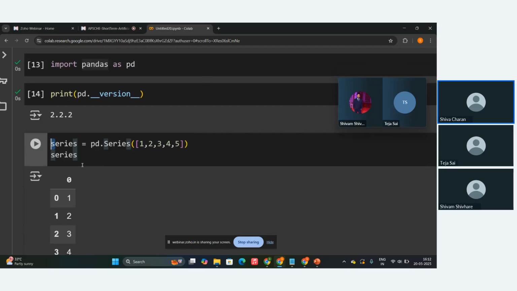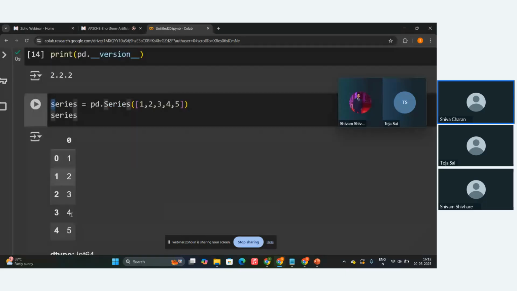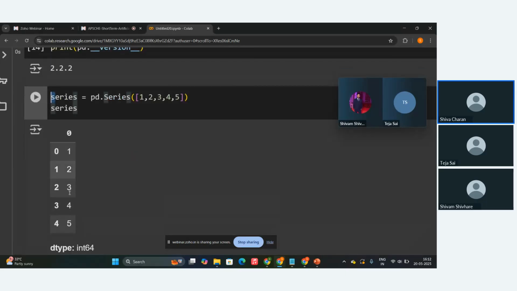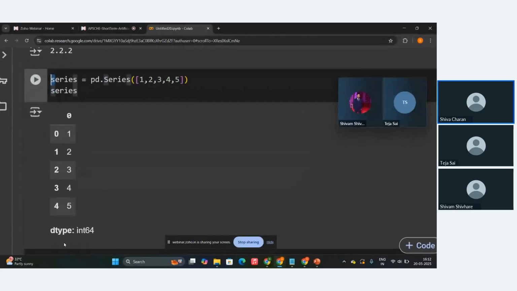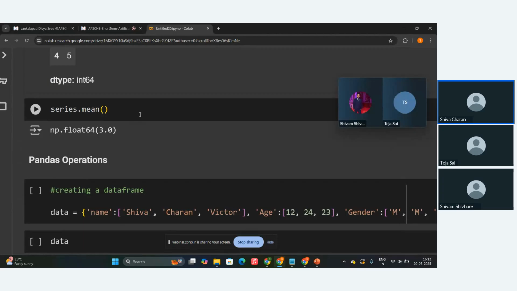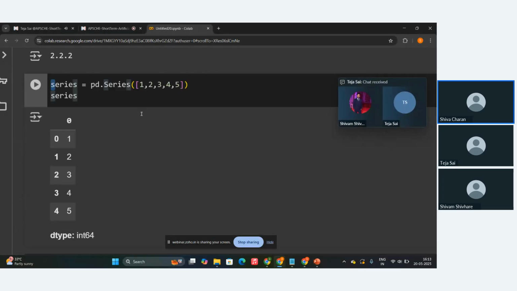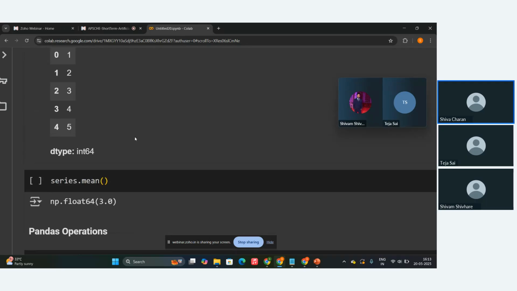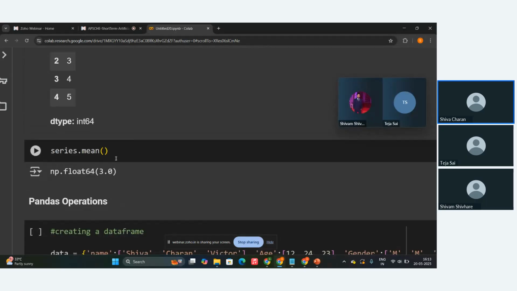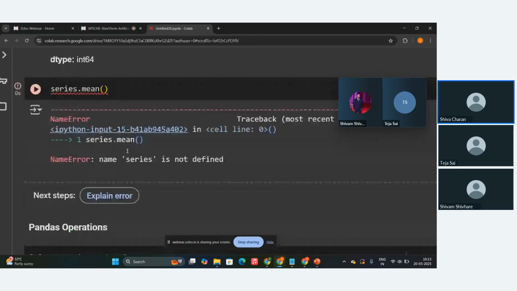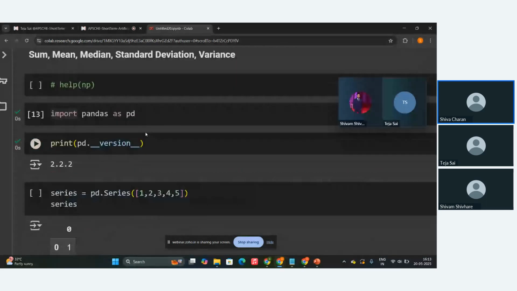In a series, as I told you, you'll find 2 columns. The very first column is the indexing column, and the other is the major column, which has all the values. Whatever series you have created, we can perform mean, median, and mode on it. If you perform mean, what output are we getting? It is not defined, so I didn't run this cell.